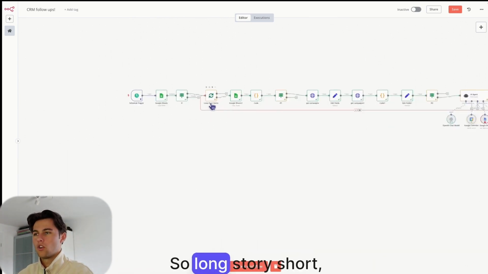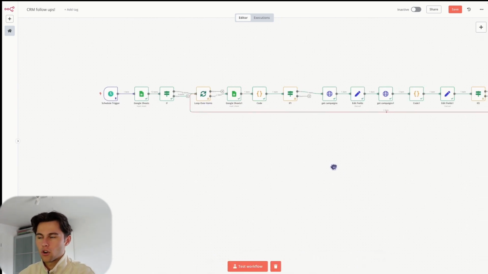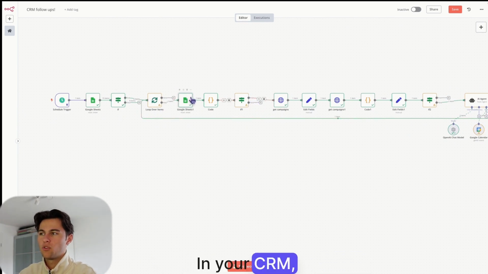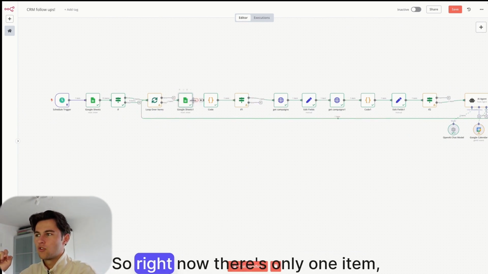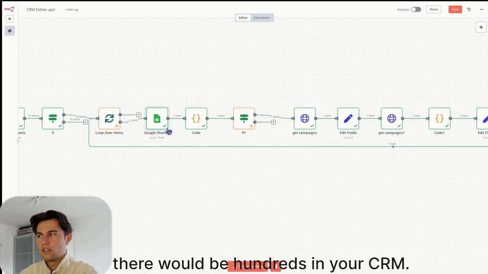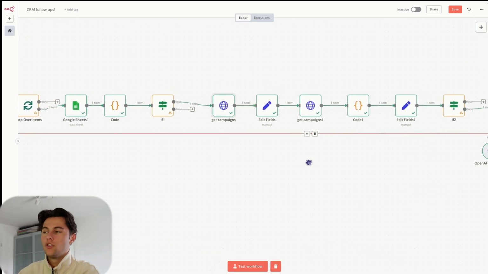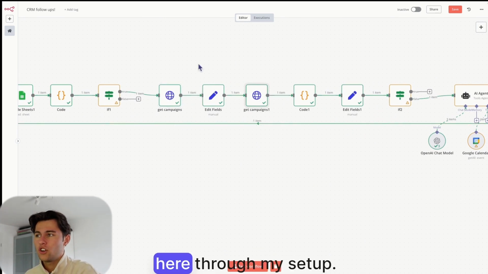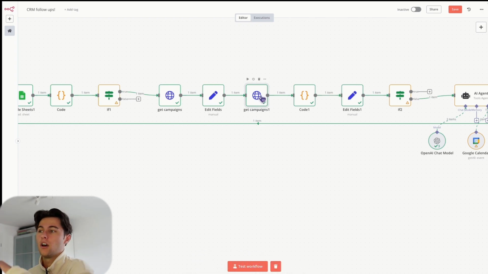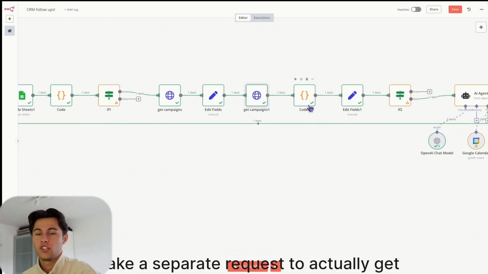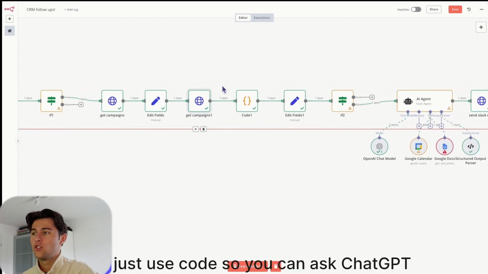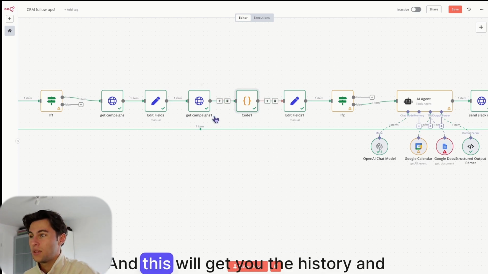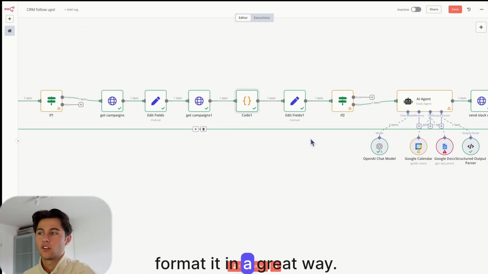So long story short, we first get the information about your client. You link that with your CRM. With me, it's a Google Sheet. In your CRM, you loop over your leads. So right now there's only one item, but there would be hundreds in your CRM. Blah, blah, blah. You get the history of the emails. Here, through my setup, I have to make a separate request to actually get the last message. Then you just use code, so you can ask ChatGPT to create this for you. That's what I did. And this will get you the history and format it in a great way.